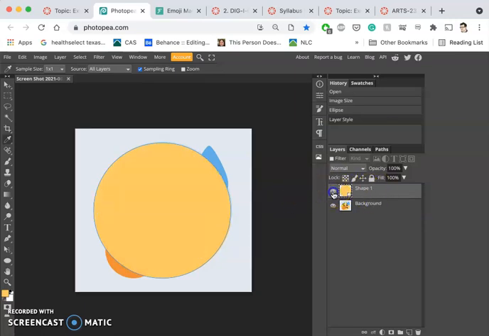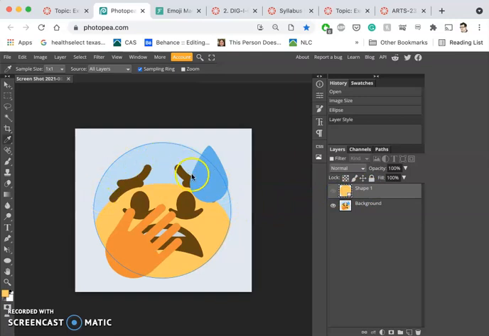Now I need another shape that's really big and round, just like the one I just made, but it needs to be blue, right?